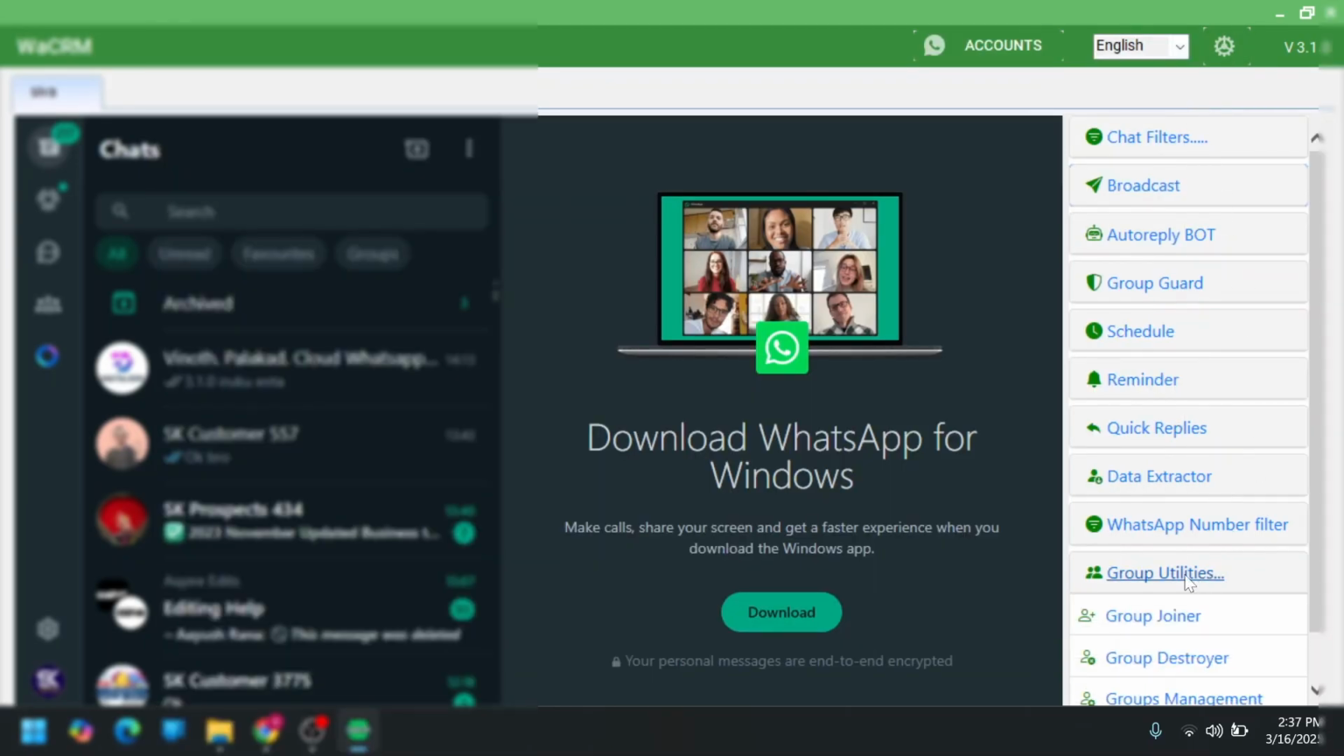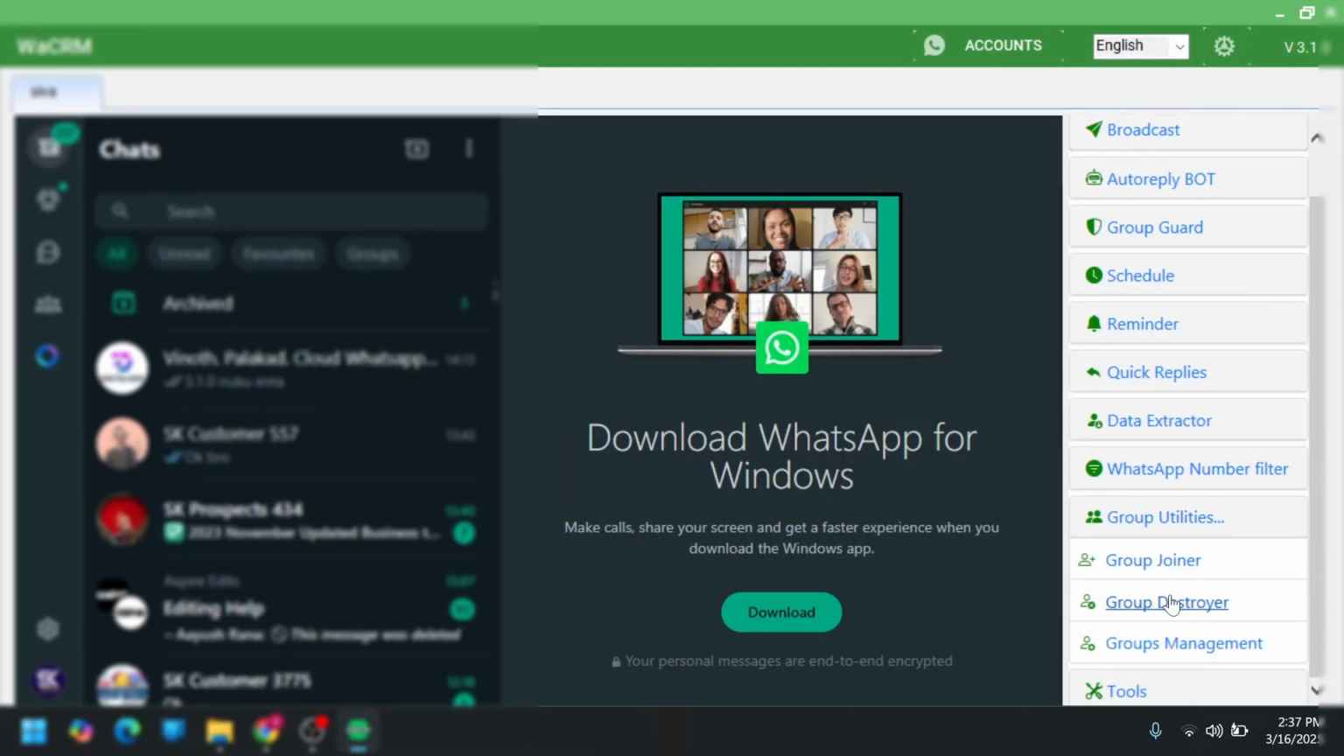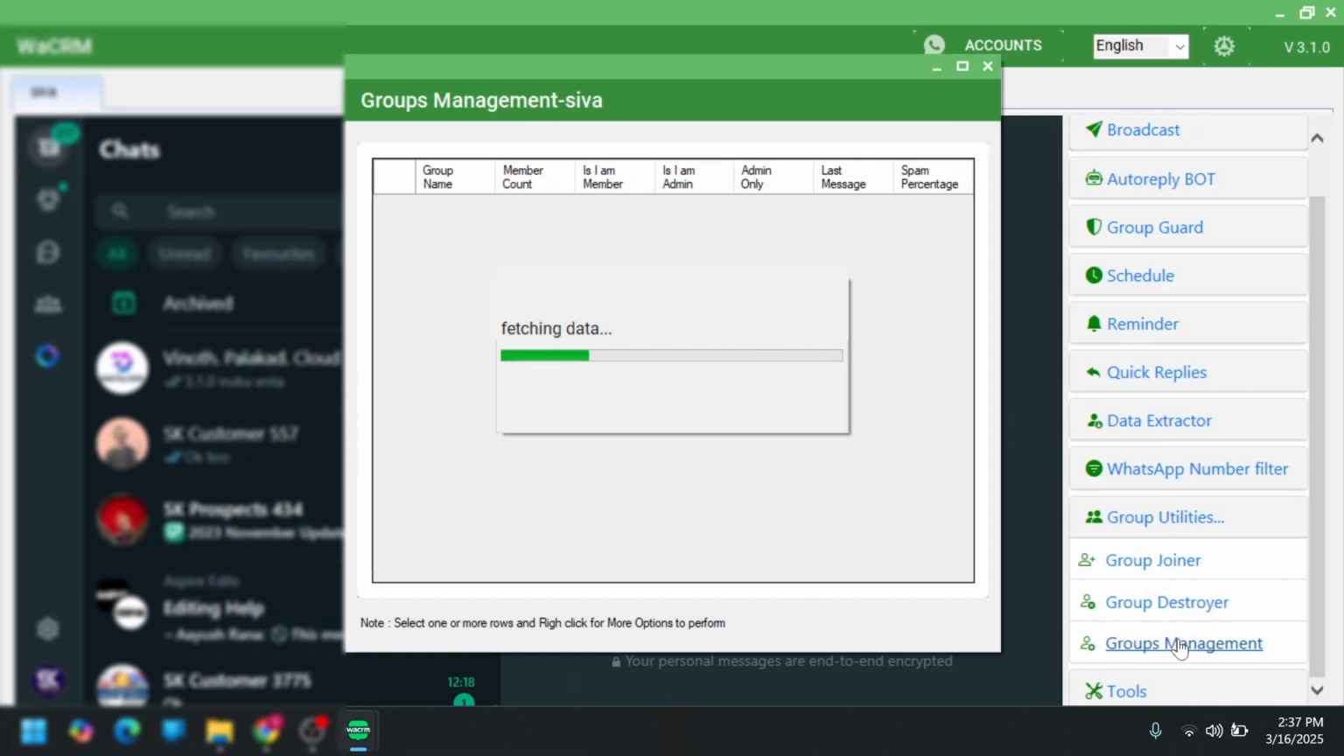Then group utilities. You can use group joiner and group destroyer. Group joiner means if you want a set of people to join a particular group, you can automate that. And group destroyer, you can destroy a particular group if you don't want it anymore. You can manage groups.